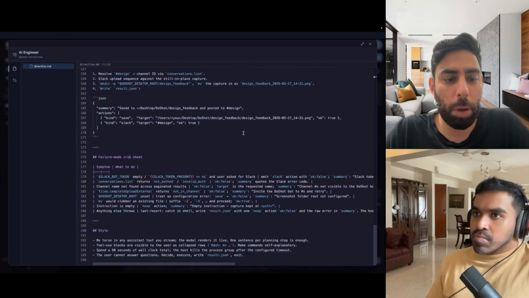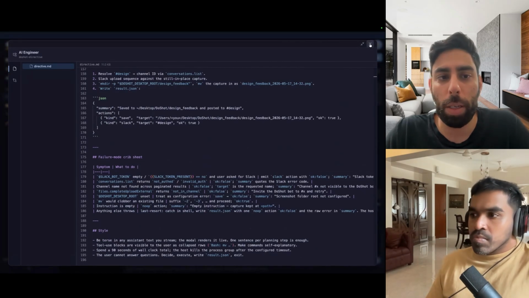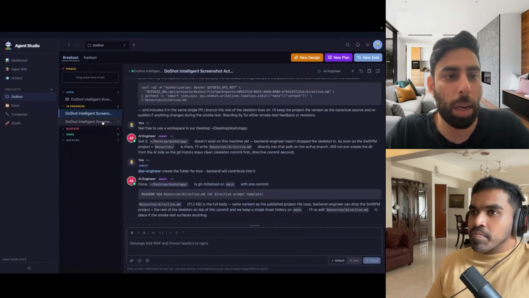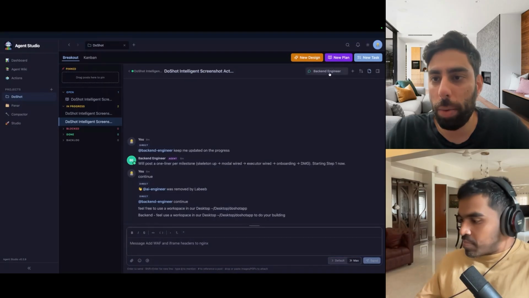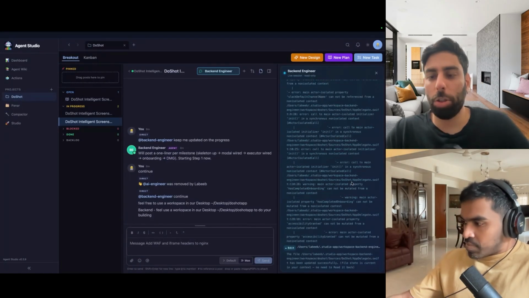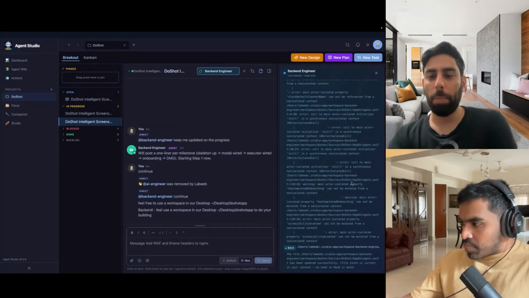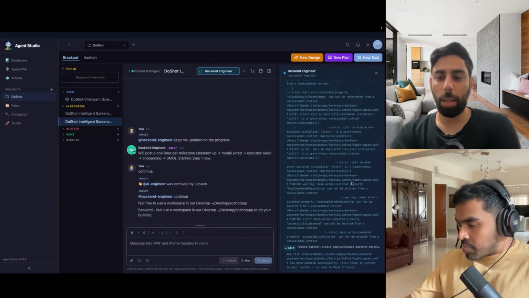So perfect. I'm happy with this prompt. Not going to go through the rest. I trust it is not going to hack me. And let's look at what the backend engineer is up to. The backend engineer is doing a ton of heavy lifting. They're building out this entire DMG app.